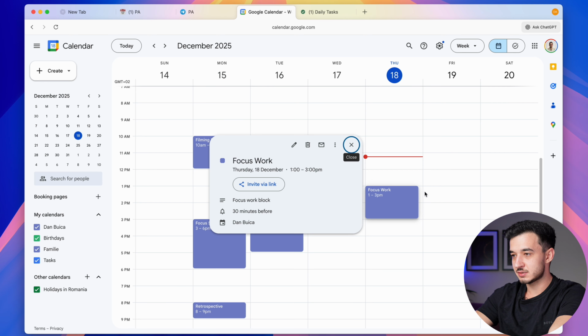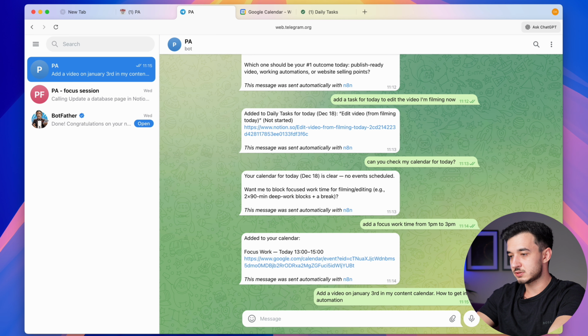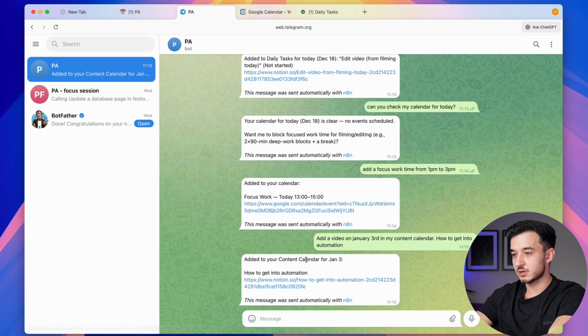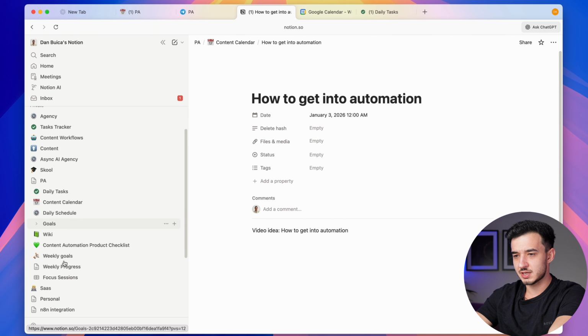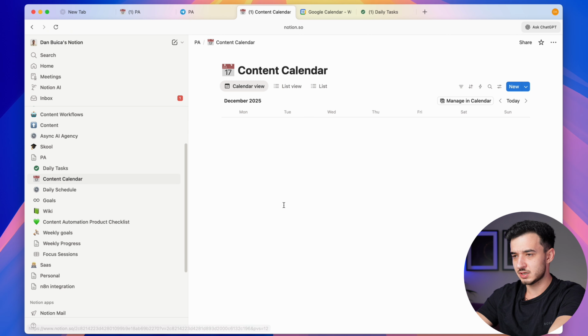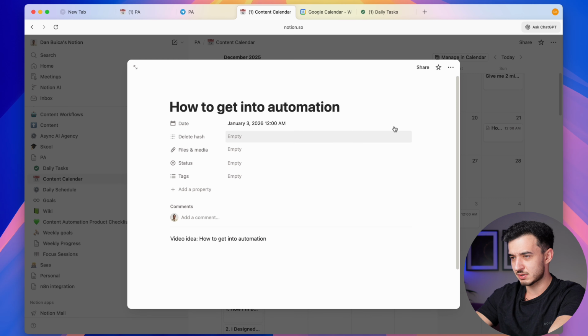Focus work right here. Okay, now if, for example, I get a video idea at 2 a.m. and I don't want to open my Notion and write it there or take some notes on it, then I can just tell it, add a video on January 3rd in my content calendar, how to get into automation. Let's see what it does. Add it to your content calendar. Oh, it was really fast. Now if I click on it, I can see it. Great, video idea, how to get into automation. Now if we go and check the calendar, it will also show right here on January 3rd. I told it, okay, it's this one right here.